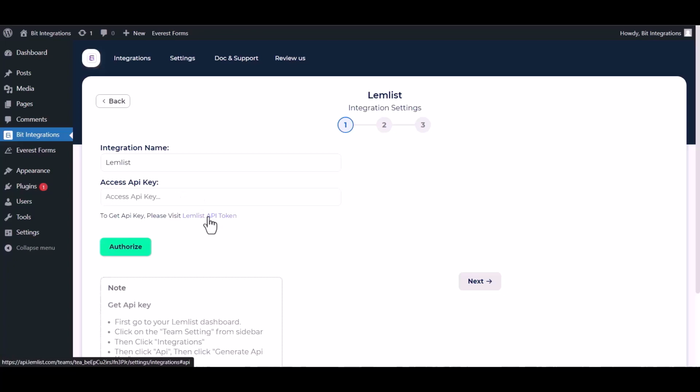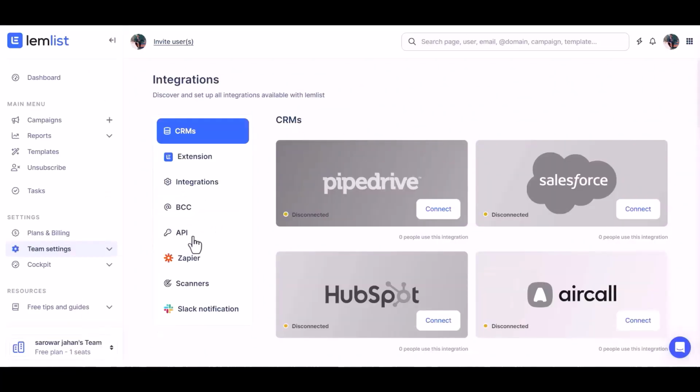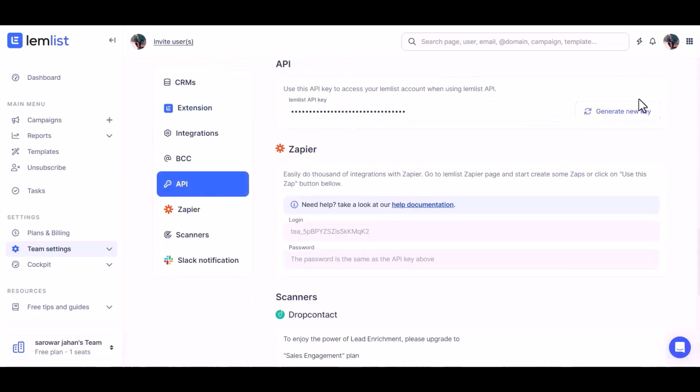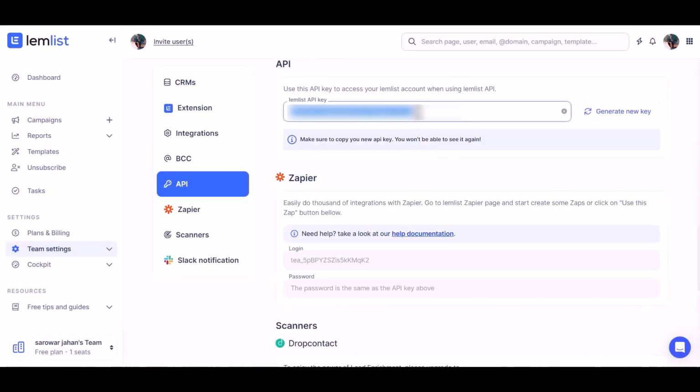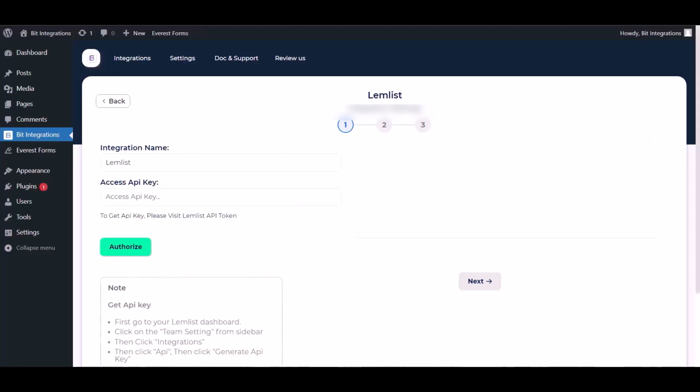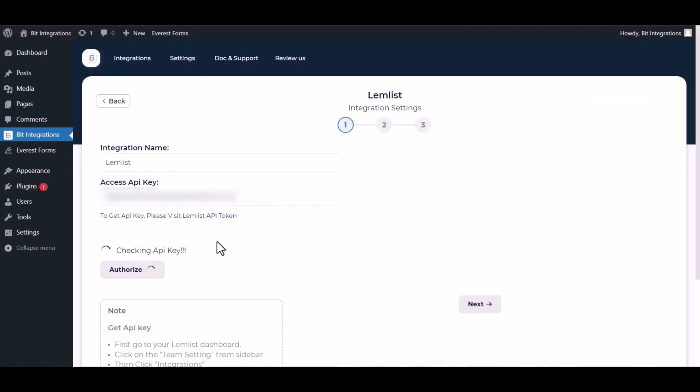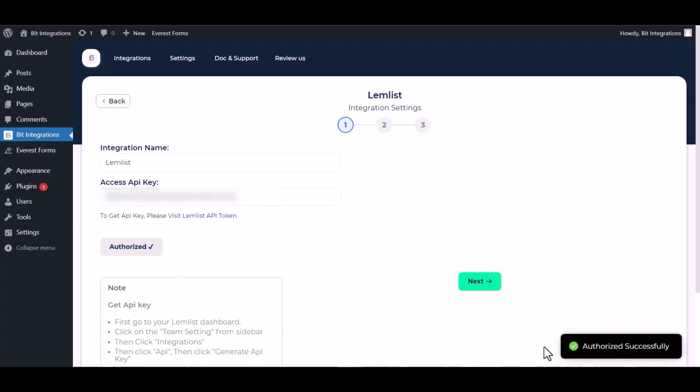So please visit Lemlist API token. API. Generate new key. Copy the API token. And paste it here. Authorize it. Authorization is successfully done.